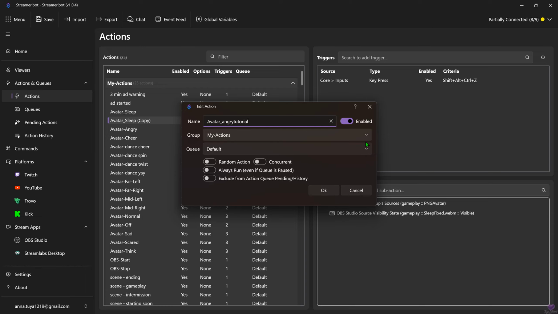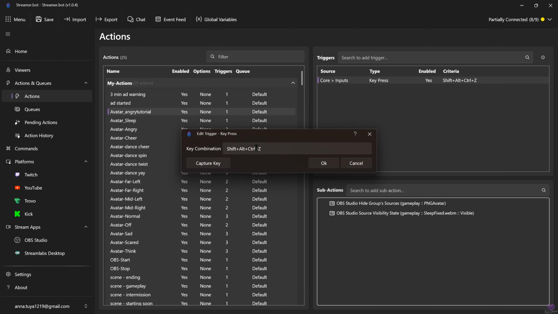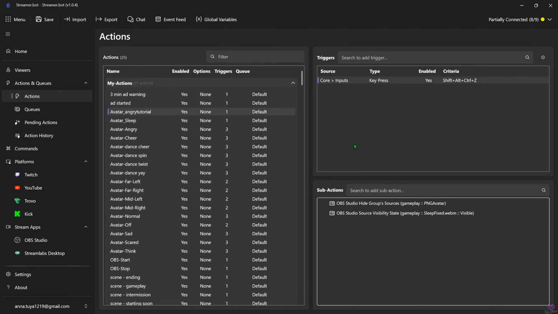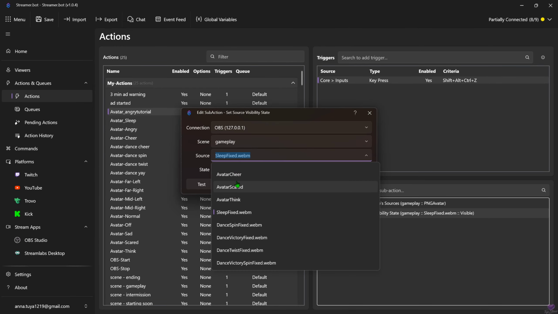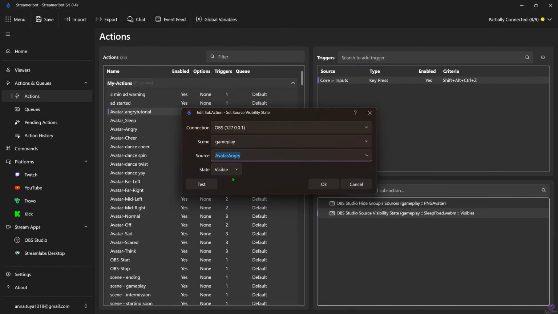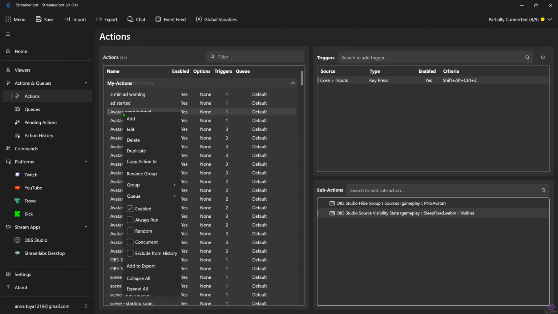To angry. I'm putting tutorial because I already have angry. That's all you do. You just change the title on that. And now you change this to Shift Alt Control A, capture TV, and so on. Then you do not touch this. This stays the same. You just change the second one. Instead of sleep, change it to angry. There you go. Now you have your angry avatar.